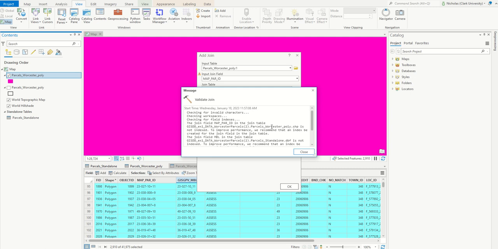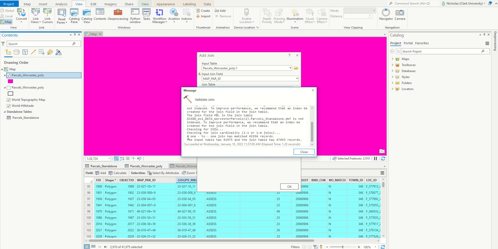That'll open up a message, and if we scroll down, look at the final two lines. A one-to-one join has matched 41,556 records. The input table has 41,975, and the join table 47,443. So what you can do, even without any information on the background, is just try to maximize this number. How many one-to-one joins can you get? The ceiling on that number is going to be the input table, the parcels features, which has not quite 42,000.